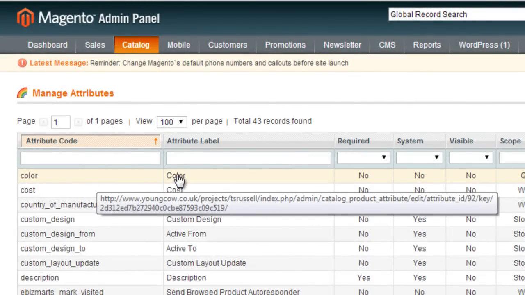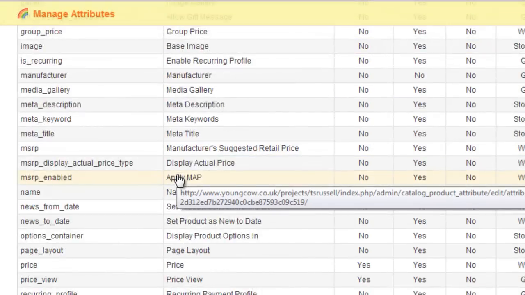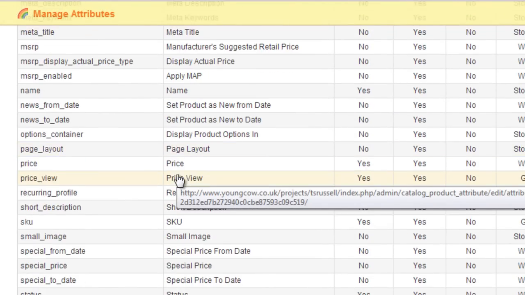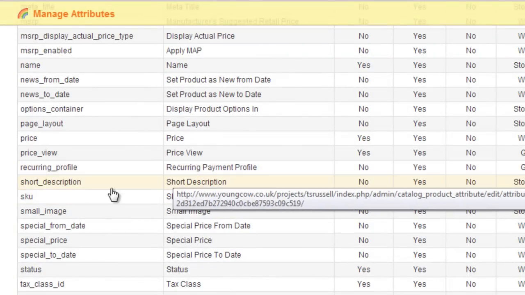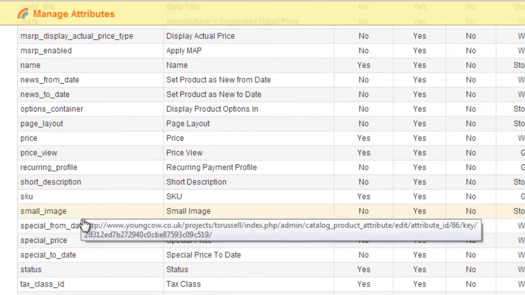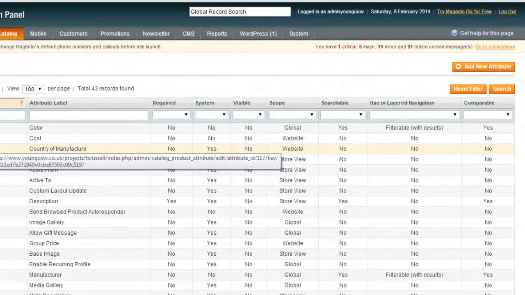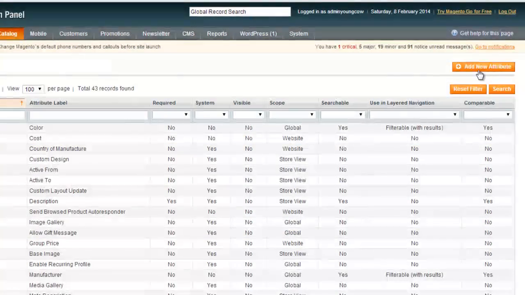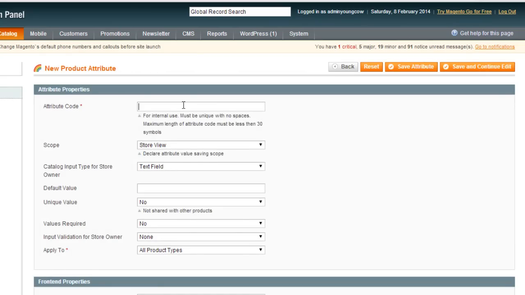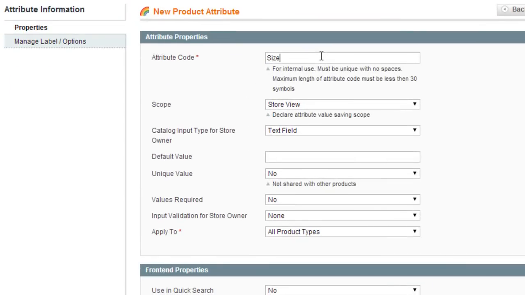color. You'll see it's spelt in an American style, but that's not going against the software. But we've got no option, as you can see here where we come down, because it's in alphabetical order, for size. So we need to create a size attribute. So top right we're going to add a new attribute. This is going to be called size.